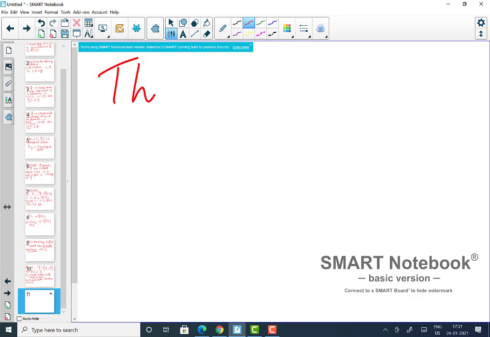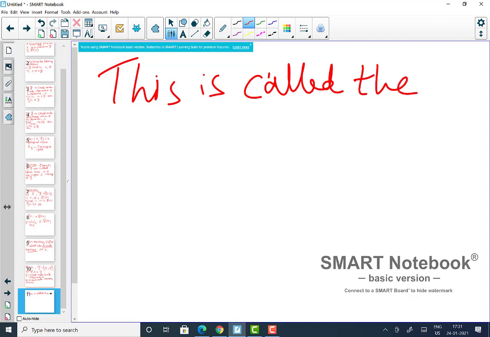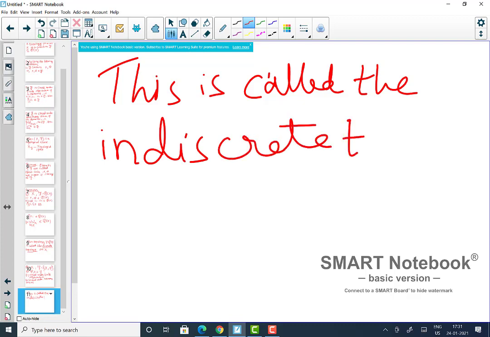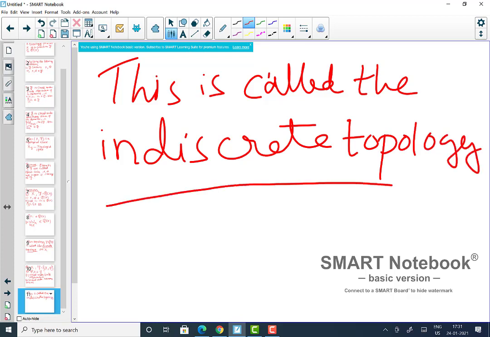This is called the opposite of that, and it has a name. It's called the indiscrete topology, or the trivial topology, whatever. This is called the indiscrete topology on X. These are the most trivial ones, that come naturally, right?